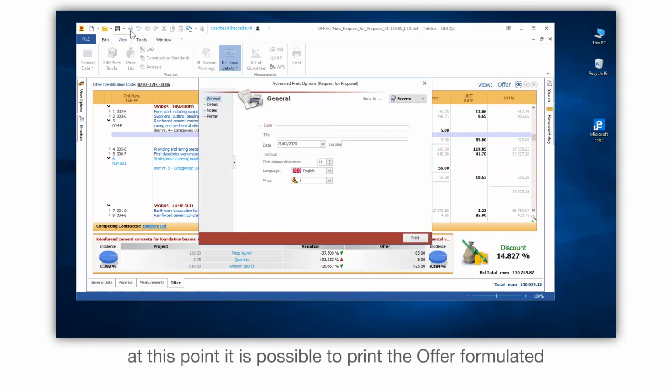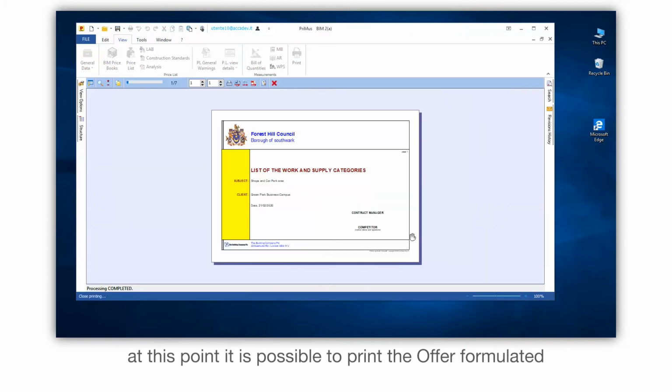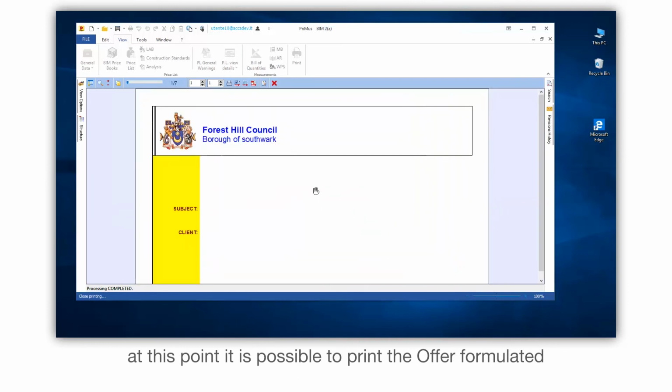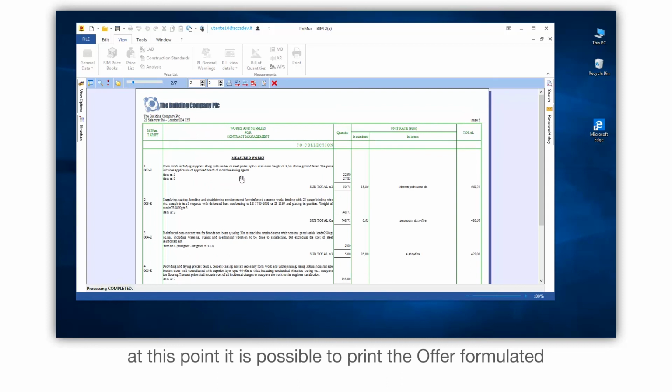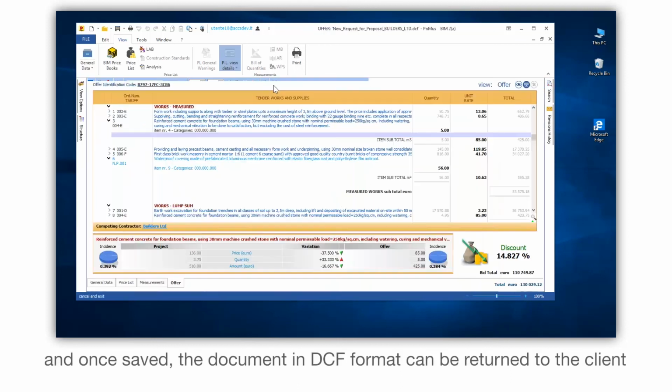At this point, it is possible to print the offer formulated. And once saved, the document in DCF format can be returned to the client.